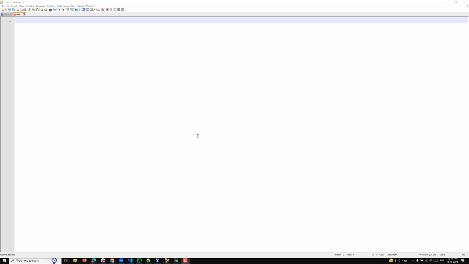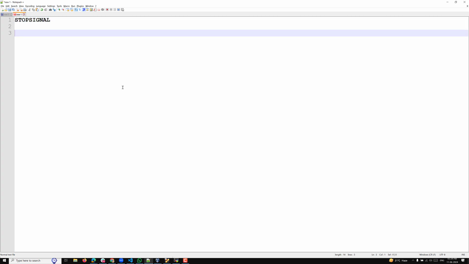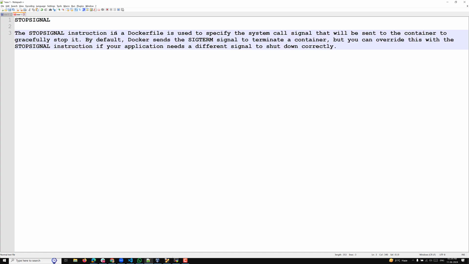Hi guys, in this video we will learn about another important instruction, that is nothing but STOPSIGNAL. So what is this STOPSIGNAL? The STOPSIGNAL instruction in a Dockerfile is used to specify the system call signal that will be sent to the container to gracefully stop it.